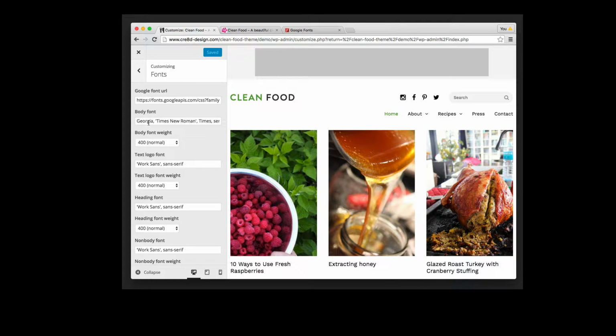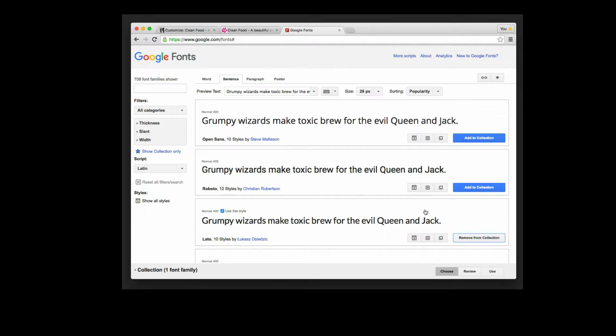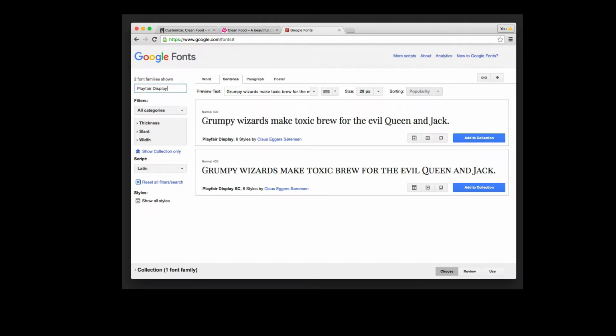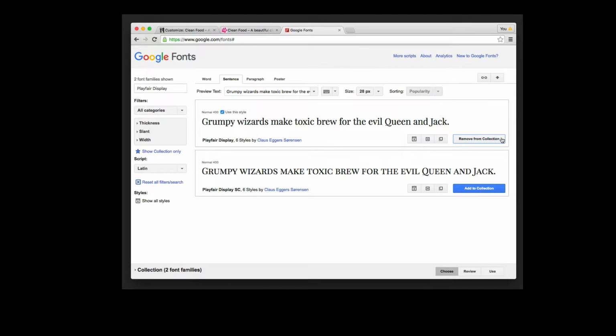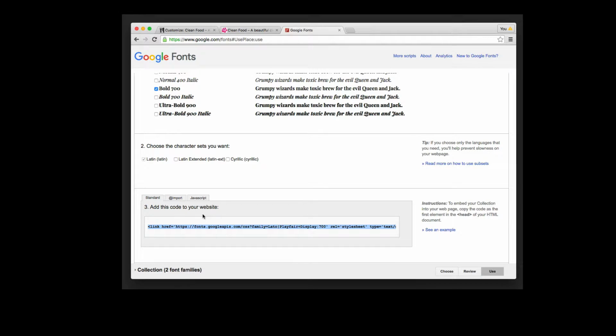If you're using Google Fonts, visit google.com/fonts and click Add to Collection for each font you want to use on the site. Once you've selected them all, click on Use at the bottom right. Select any weights you want to use from the checkboxes. Scroll down to step 3.